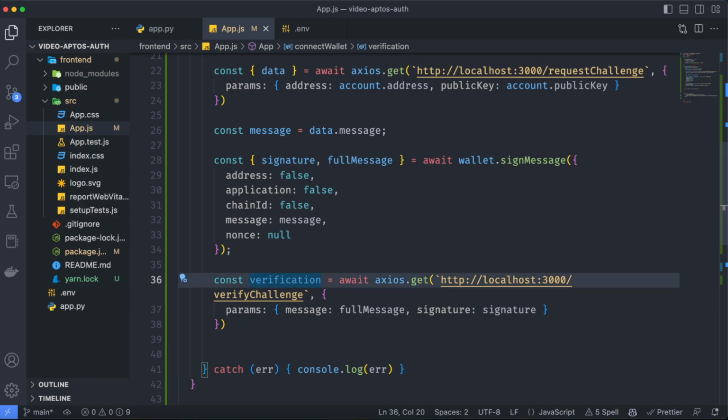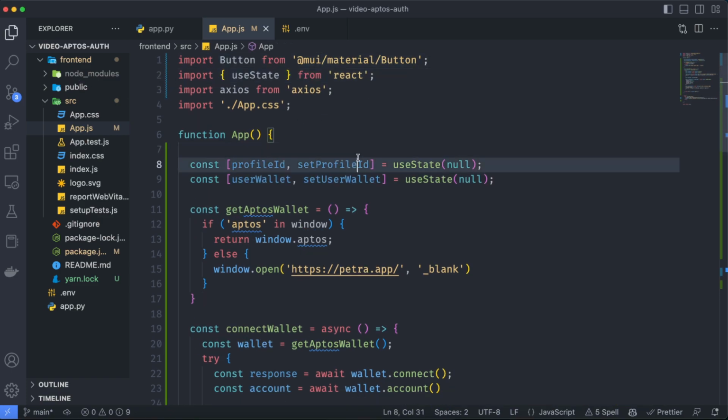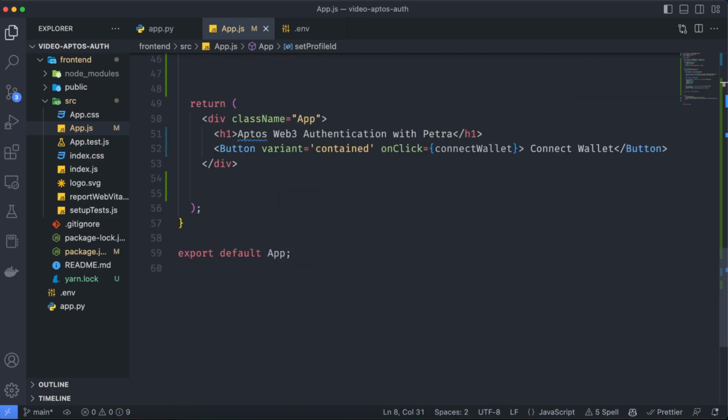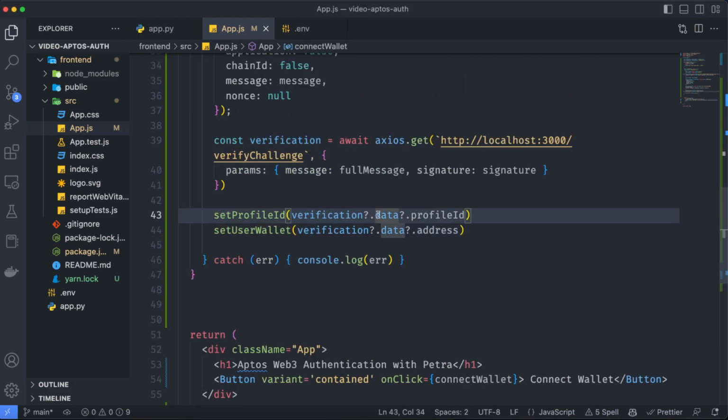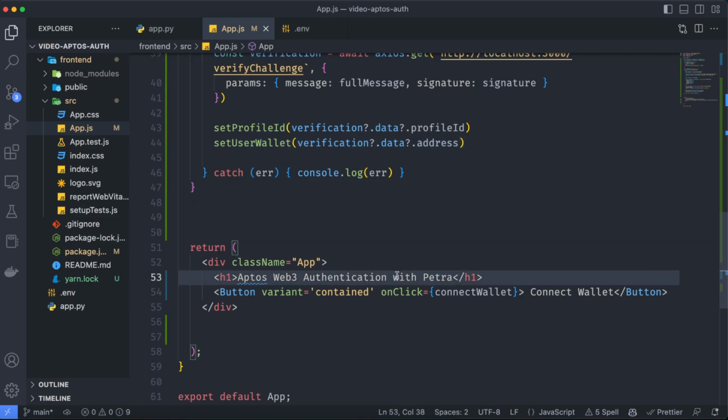So up here, I'm going to create two new variables called profileId and userWallet. First, for that, I need to import useState from React. And now let's set those up down here. So let's set the profileId to the verification.data.profileId and the wallet address to verification.data.address. And with that, we can just change this a little bit in order to change this dynamically if we have or we have not that profile ID. I'm going to do that really quick, replacing this for this.